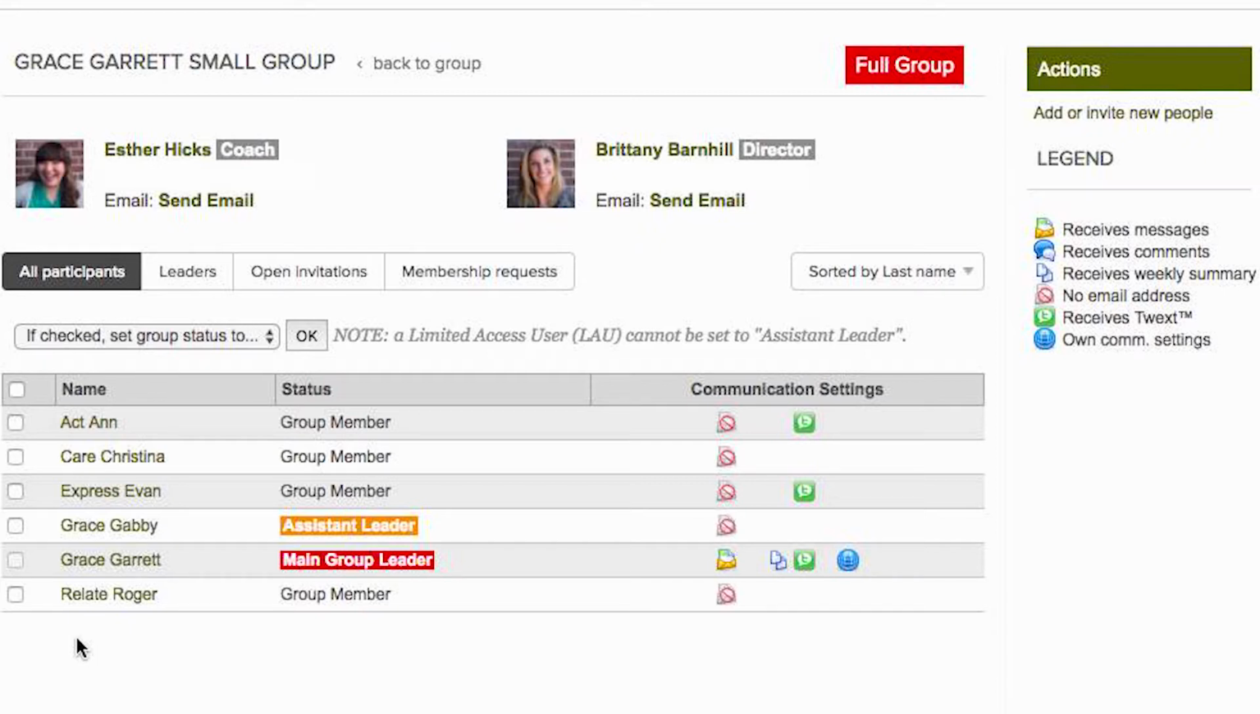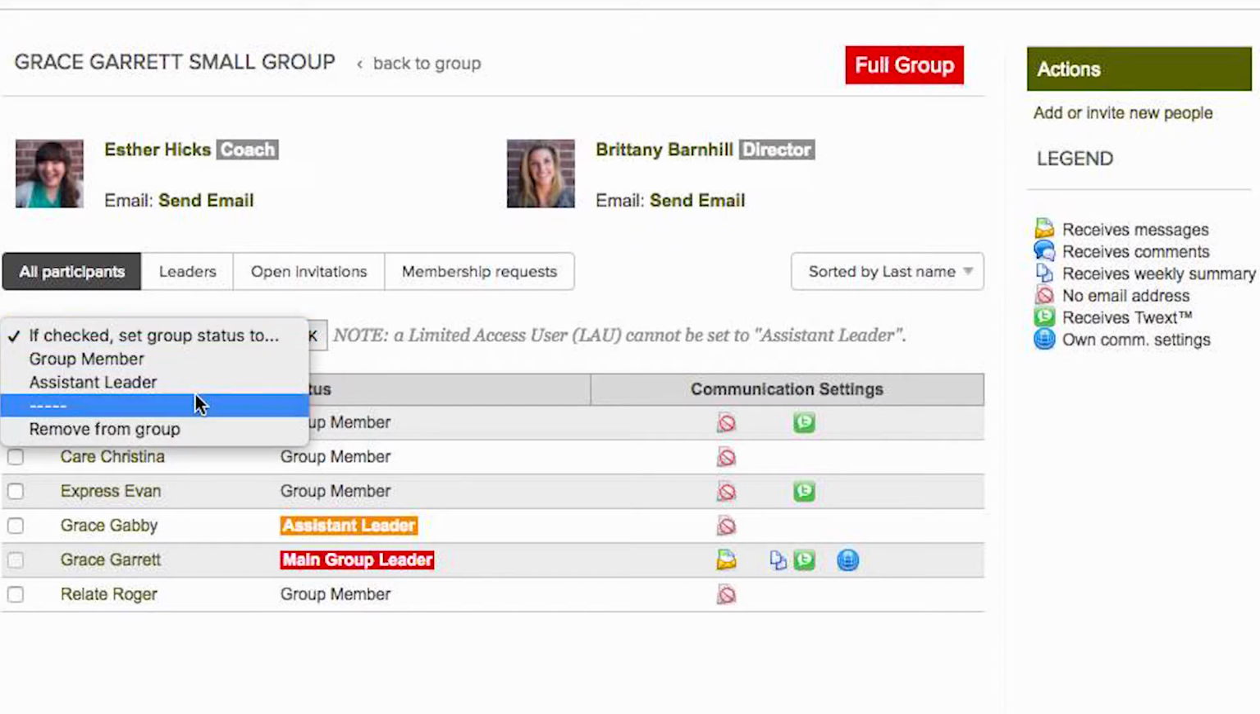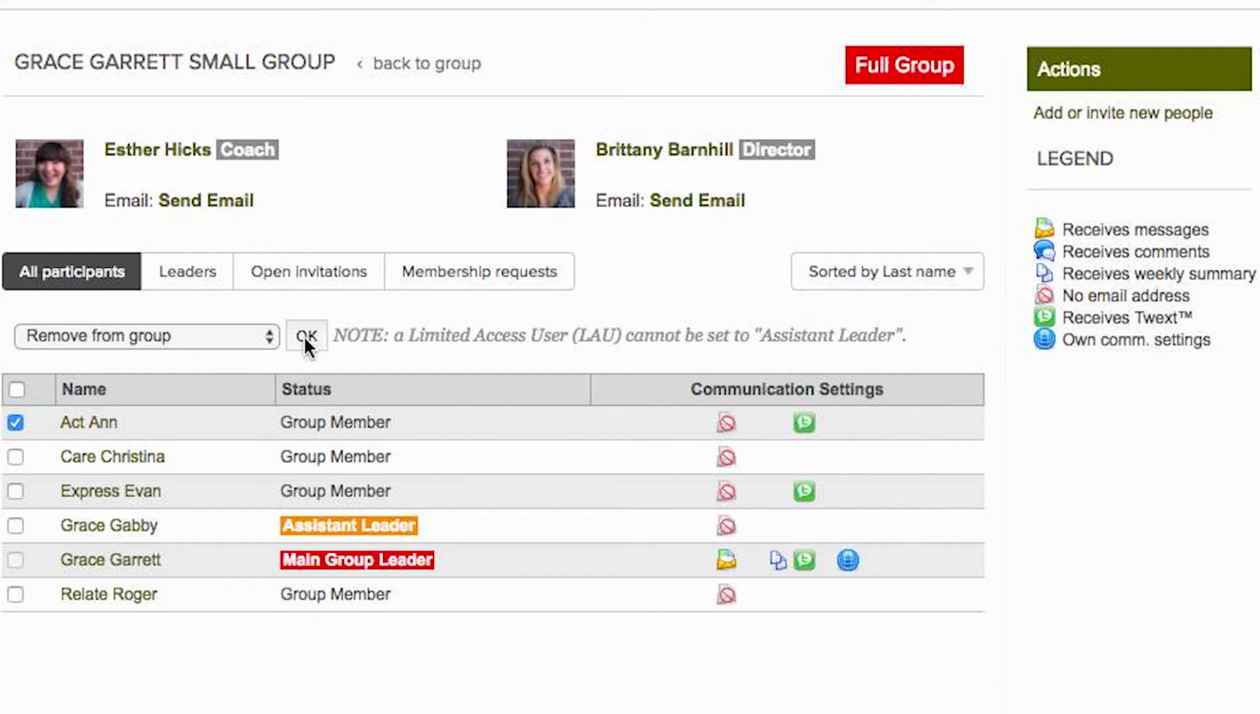If they don't plan on returning for whatever reason, click the checkbox by their name, and on the drop-down menu that says, "If checked, set group status to," mark Remove from Group, and then click OK.